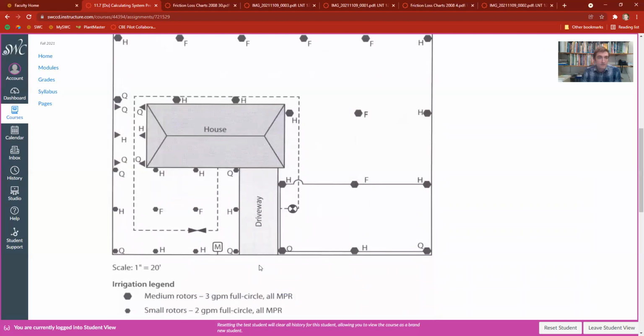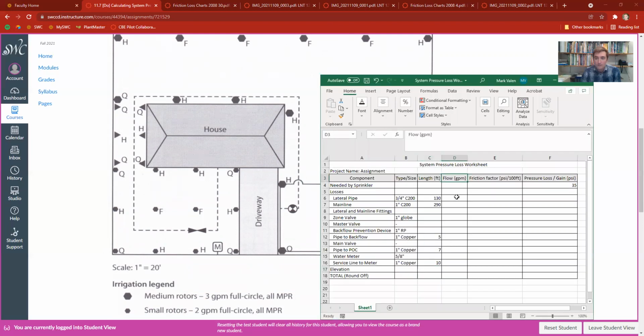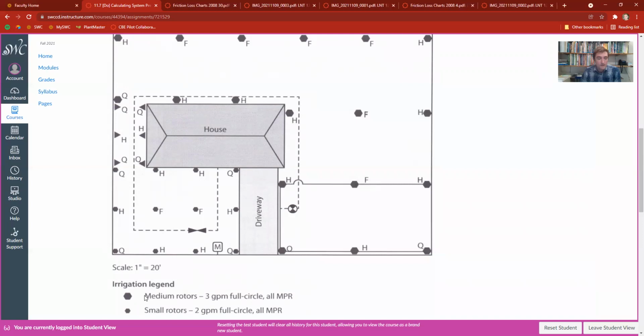But we do need to look at this for our next bit of information, which is our flow. We need to know how many gallons per minute are flowing through this system when this zone is turned on. So here we have medium rotors, 3 gallons per minute for a full circle, and they are all matched precipitation rate. What that means is if you have a half circle, it's going to be half of the gallons per minute because we want the precipitation rate to be the same.